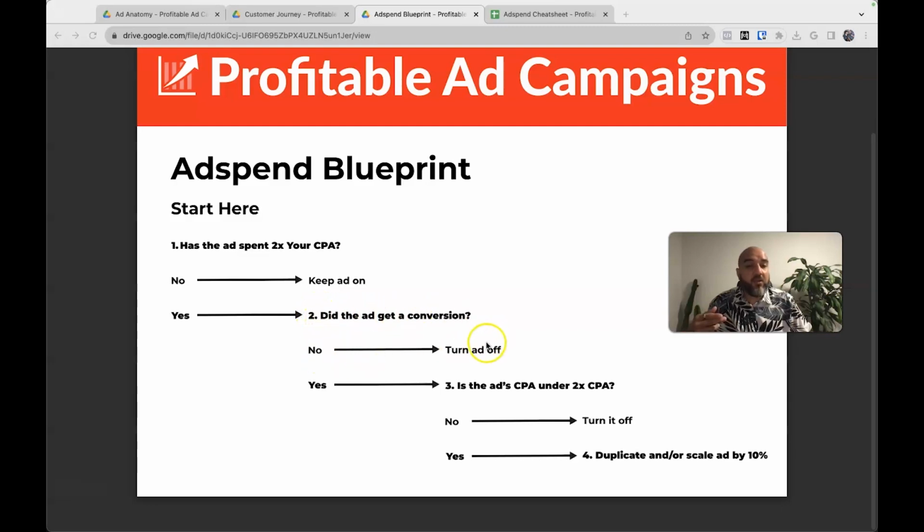And if the answer is no, I'm going to turn it off. So if it spent 2 times my cost per acquisition and it didn't get a conversion, that ad is going to get turned off. If it did get a conversion, the next question I'm going to ask myself is, is the ad's cost per acquisition under 2 times the cost per acquisition? If the answer is no, then I'm going to turn it off. But if the answer is yes, I'm going to consider duplicating that ad set, or scaling it by 10%.